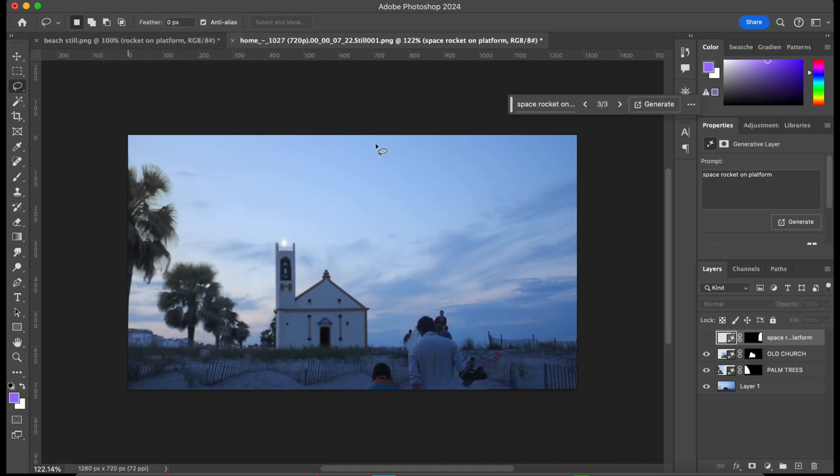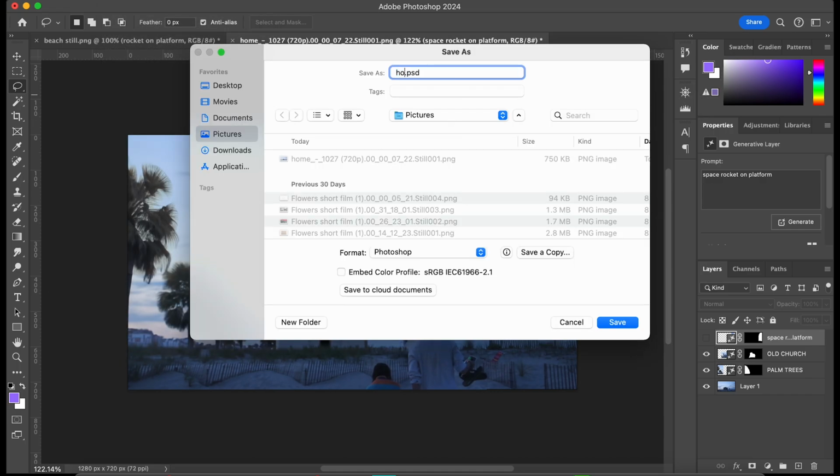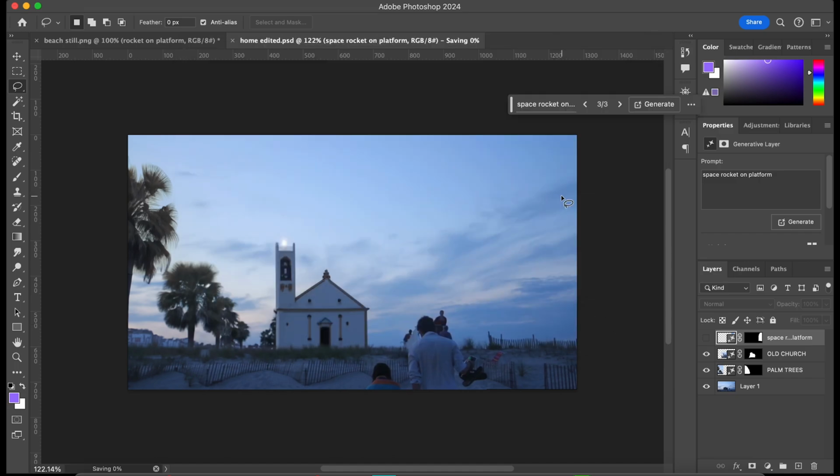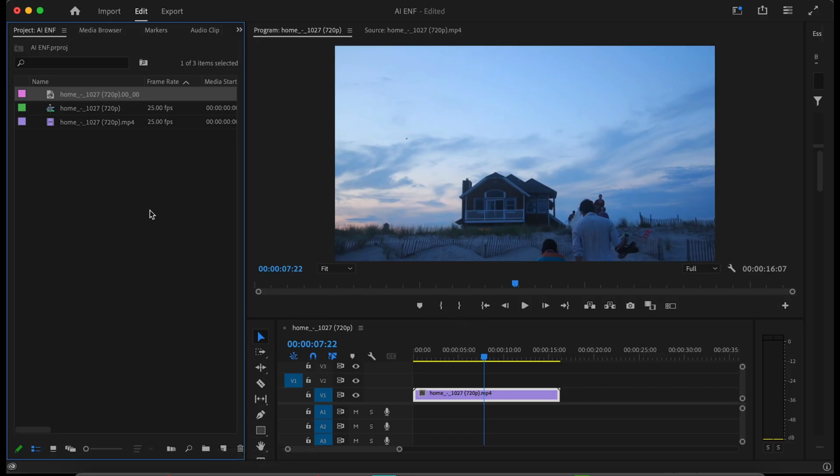Now I'm going to save this. I'm going to rename it something I'm going to recognize. So home edited, click save, click OK. And I've saved that as a PSD file, I believe.